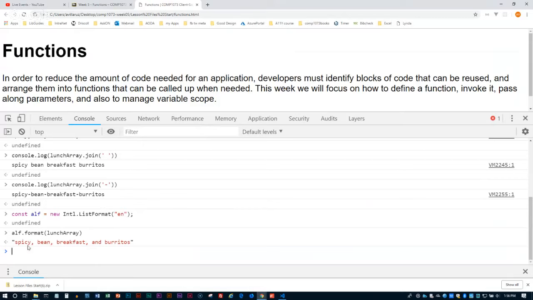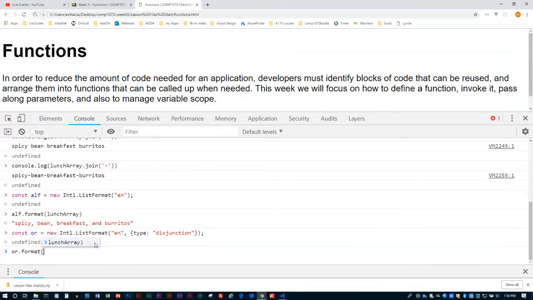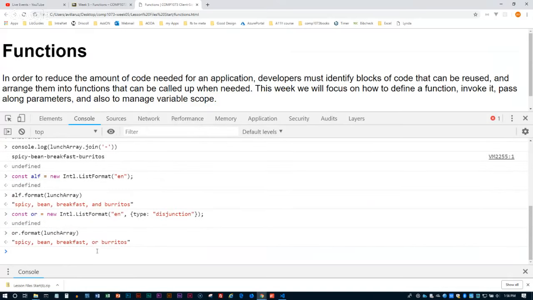In the past, in order to create this, you would probably have to loop over the array, figure out, are we on the last element? If so, put the word and then put the last. Now you no longer have to do that. If you want the word or in there, you could do this. You could say const or equals new international list format. English again, but this time we're going to pass in some options. And the option we're going to pass in is the or called disjunction. Disjunction is the same thing as or. Now you could say or.format and pass in your array. Oops. Now you got the or in there. That's something new that came out last month.